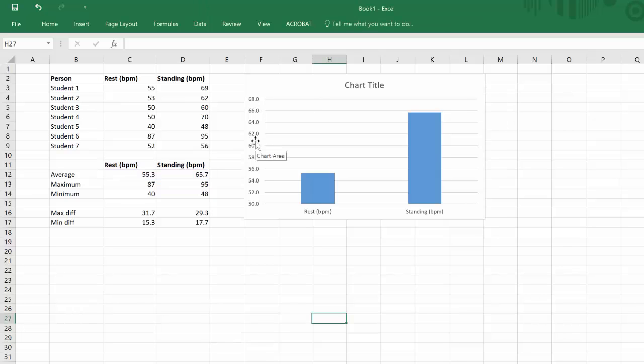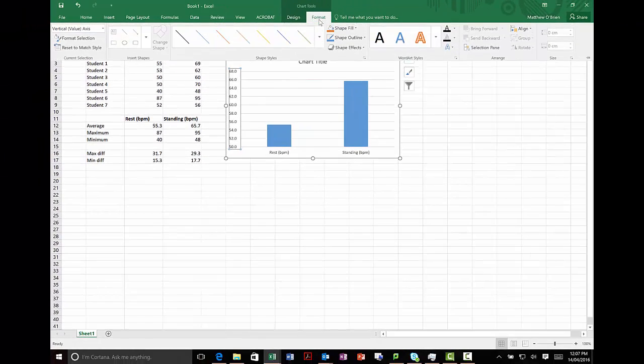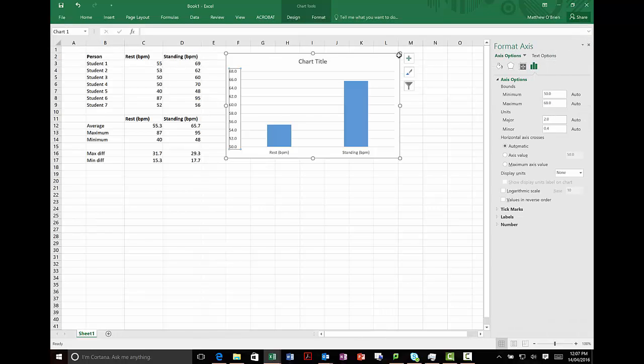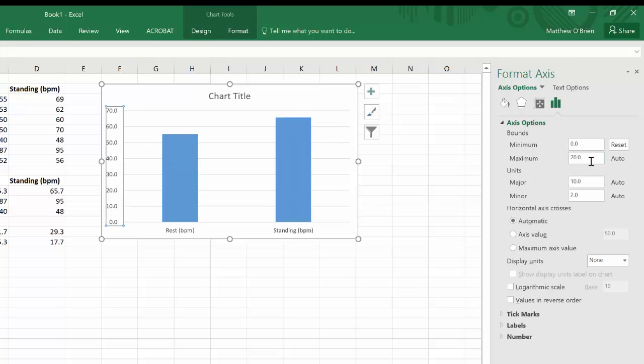And so I can now click on my vertical axis. Now if I go into the format options, I can say I want to format that selection. It will bring over my format axis options over the right hand side here. Notice the minimum set at 50, and I'm going to change that now to 0 because I want it to go from 0. And I want to go as high as 100 because I want to be able to see my data quite well.